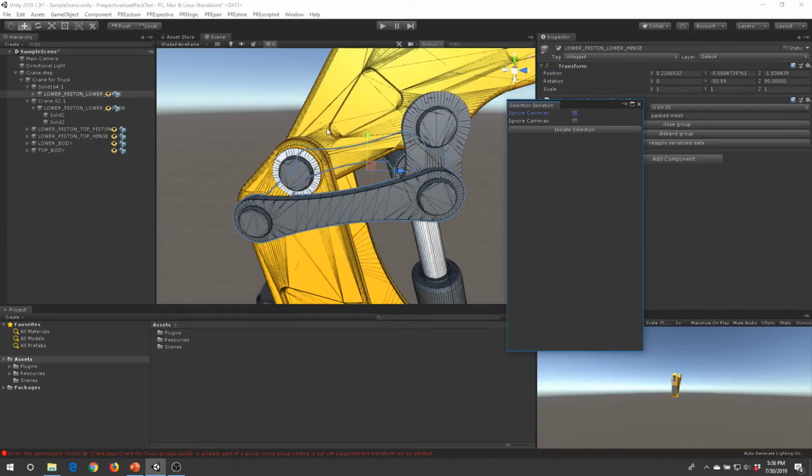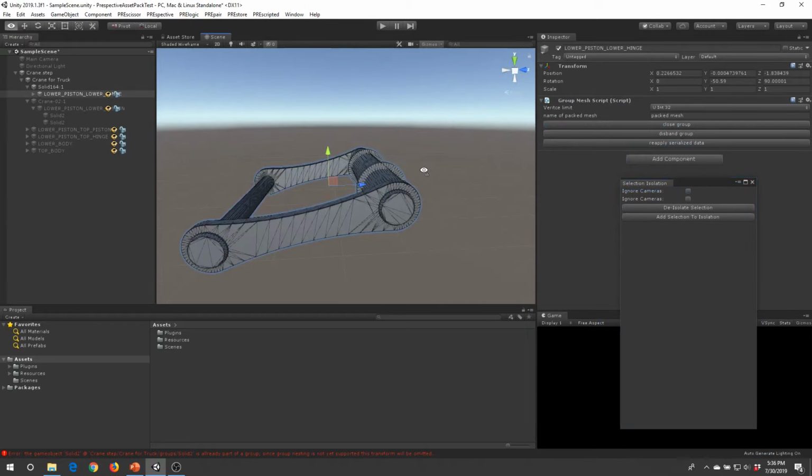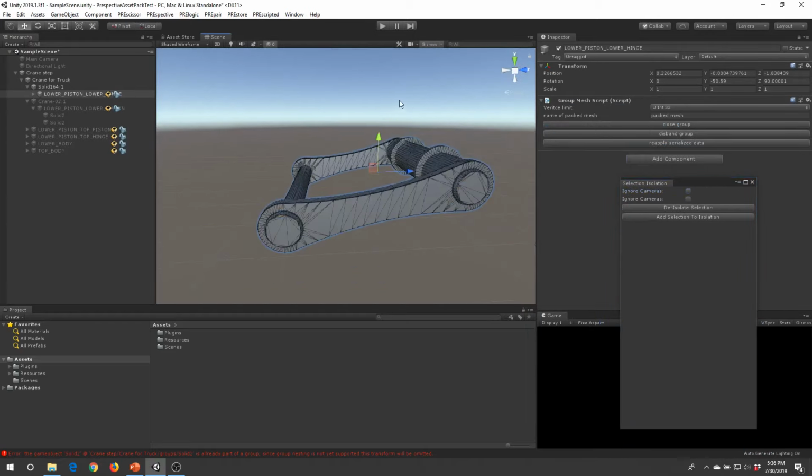So for now we just need to have this part visible, so I'm just going to say isolate selection. And we'll leave this window open because we'll be using that quite a lot.